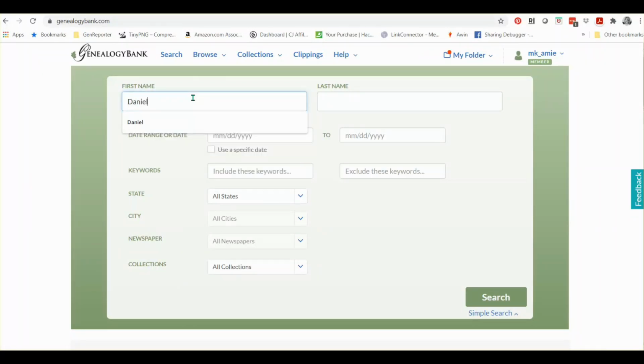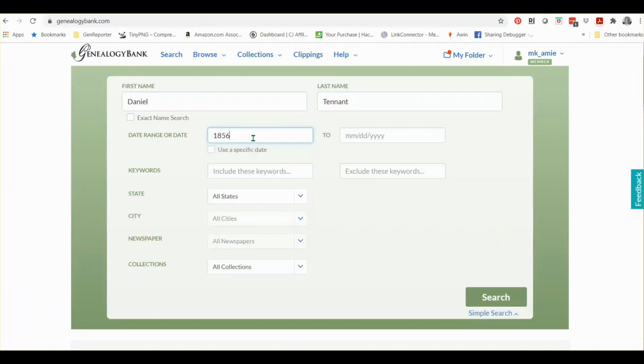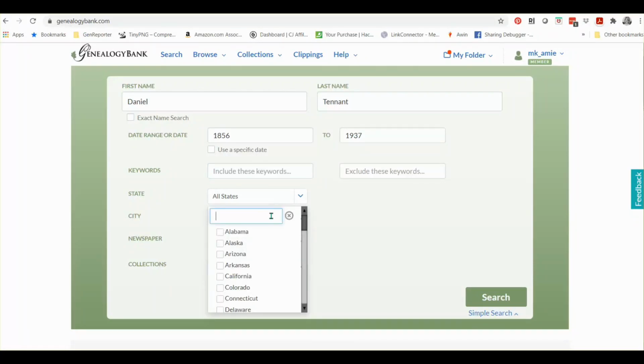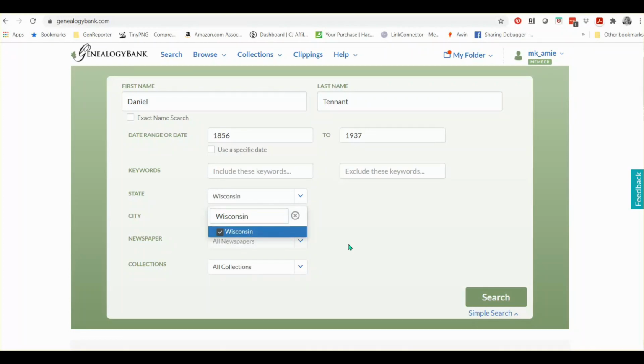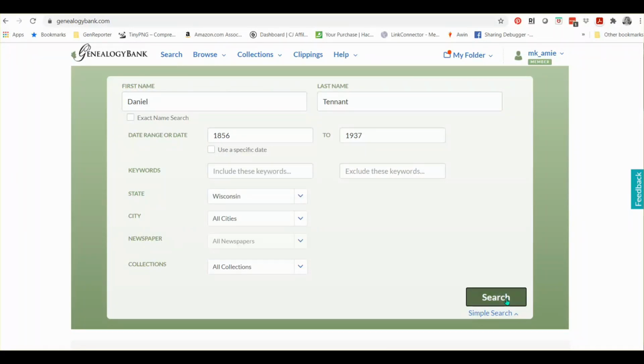So let's just pop in a name here. Let's do Daniel Tennant. And I'm going to put a range of his actual life range. I'm not going to do keywords. I am going to do a state. And I could choose the actual city and then go through and pick the city's newspapers, but I'm not going to do that. I'm going to do all collections. Let's just see what happens when we do a very general and broad search.